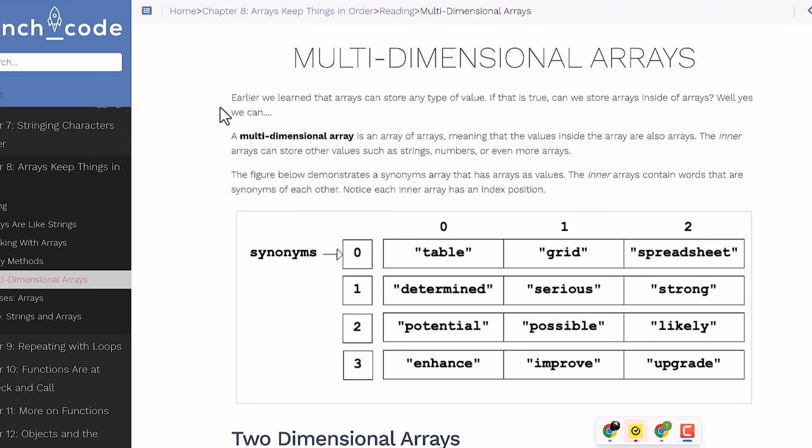Multi-dimensional arrays. Earlier, we learned that arrays can store any type of value. If that is true, can we store arrays inside of arrays? Well, yes, we can. A multi-dimensional array is an array of arrays, meaning that the values inside the array are also arrays. The inner arrays can store other values such as strings, numbers, or even more arrays. The figure below demonstrates a synonym array that has arrays as values. The inner arrays contain words that are synonyms of each other. Notice each inner array has an index position.